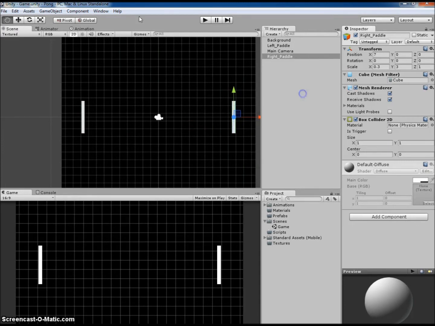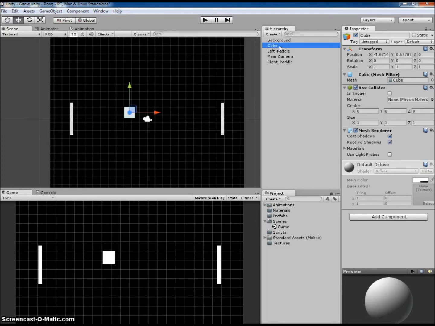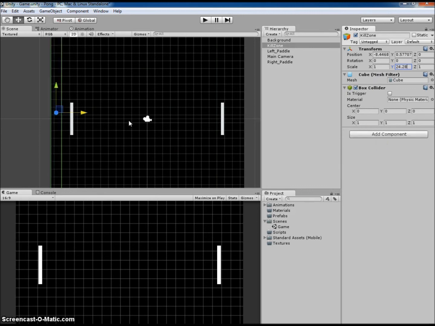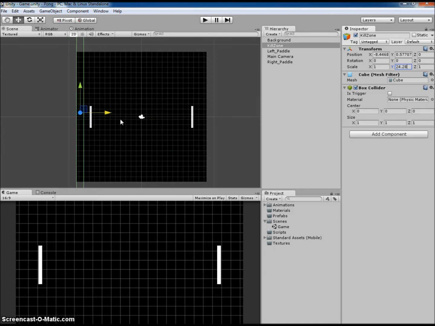Okay, so what we're going to do is create another cube, then call it kill zone, and then move this to just on the edge, and scale it up. Mine's on 24, it doesn't actually matter, just as long as it's bigger than the actual screen. Then right click the mesh renderer and click remove component. That way we have created a box here, and then remove the box collider like we did before and add a 2D box collider.